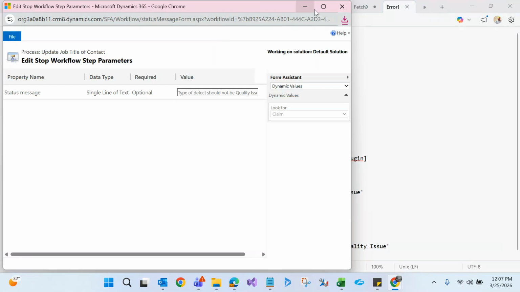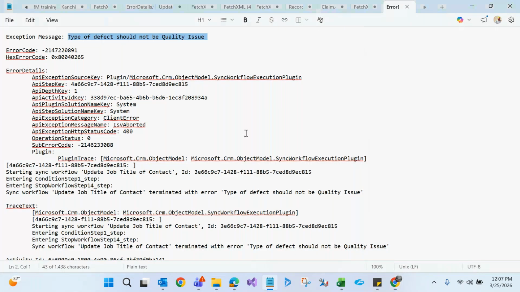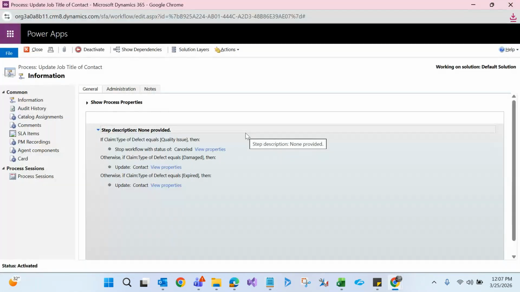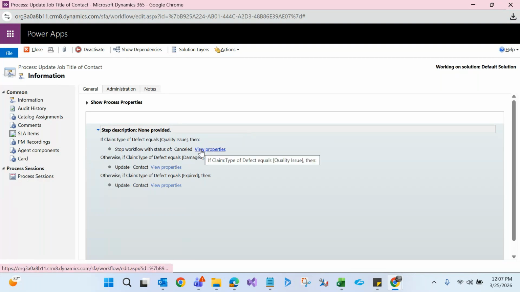Okay, so if you want to stop or throw any error message to the user, you need to use the stop workflow step, select the status as cancelled, and pass the error message. And you need to run the system workflow in synchronous mode.